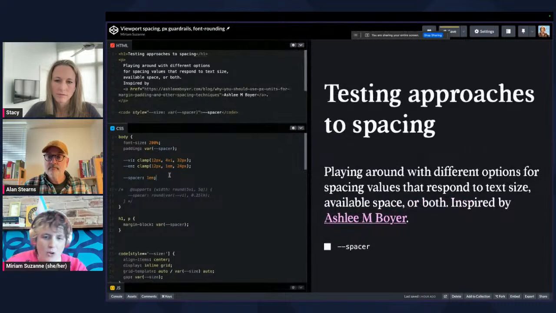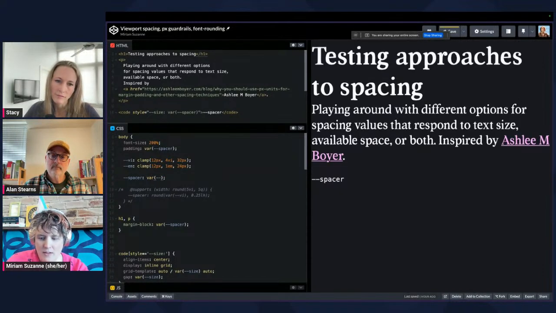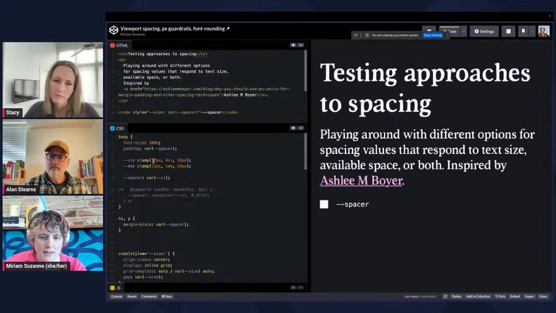But then I thought, oh, well, we have clamps. So we could also respond to, say, the viewport inline size, and we could clamp that based on pixels. So we don't only have a single option here. We don't have to choose between ems and pixels or viewport units. We can start to combine them in different ways.